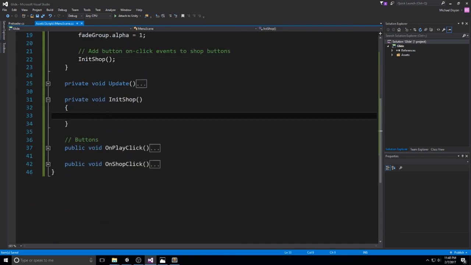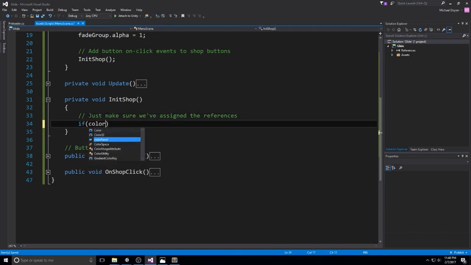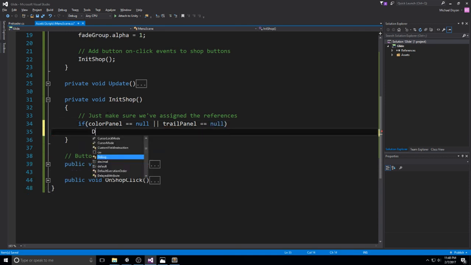And now we need to start laying down the logic. So this logic is a little bit complicated to understand if you're new to Unity, but let's go ahead and just try to explain it as best as we can. So at the very beginning, let's just make sure that we've assigned the references. Okay. So if colorPanel is equal to null, or the trailPanel is equal to null, we're gonna do a Debug.Log: You did not assign the color / trail panel in the inspector.